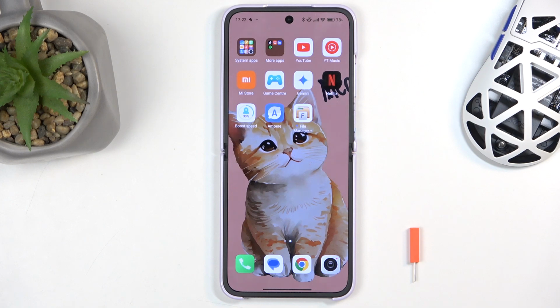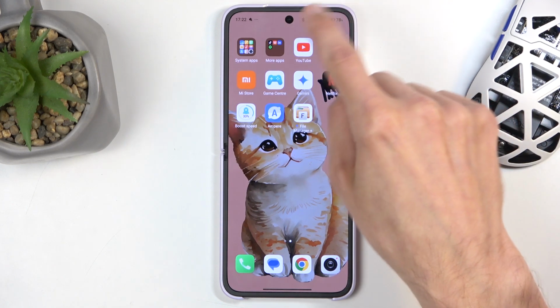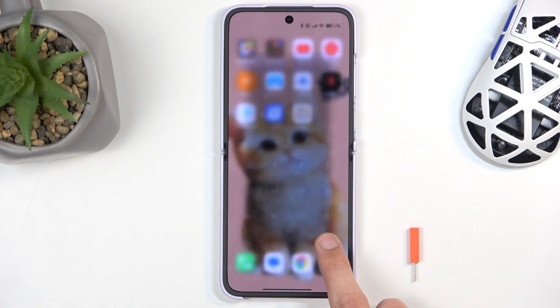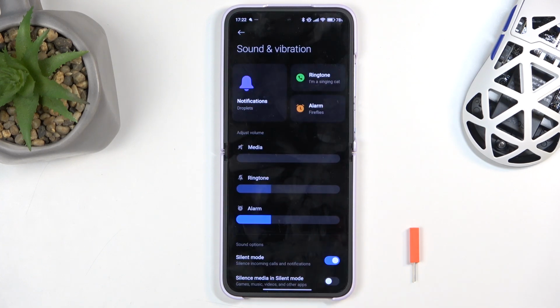So to get started, you will want to pull down your toggles by swiping down from the top right side of the screen like so, and then locate the Do Not Disturb toggle, which will be this little moon icon right over here. Once you see where that is for you, you want to hold it, and this will quickly take you to the settings.